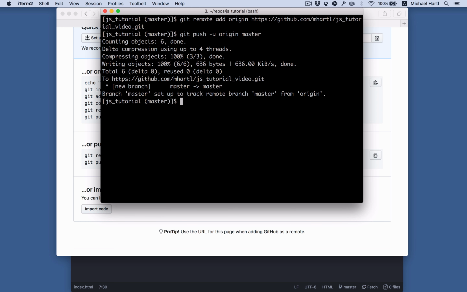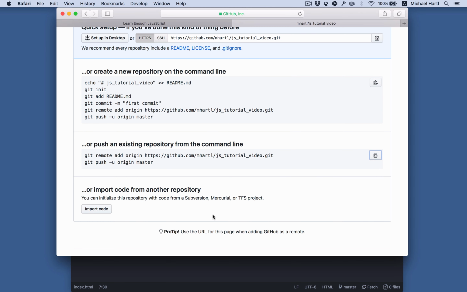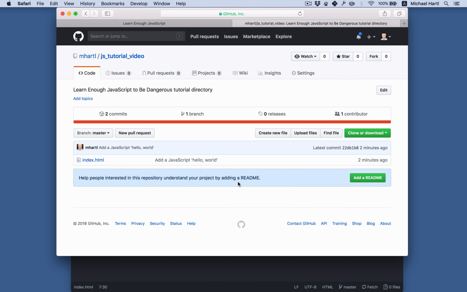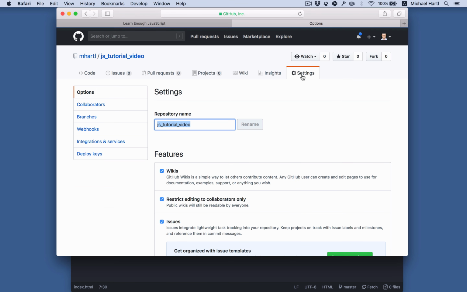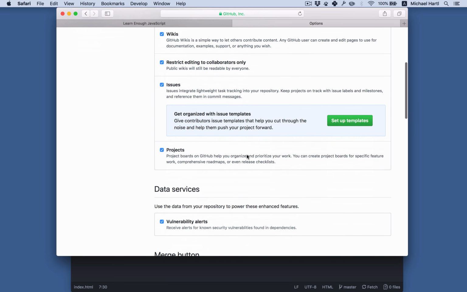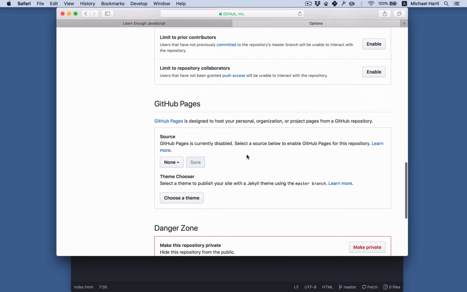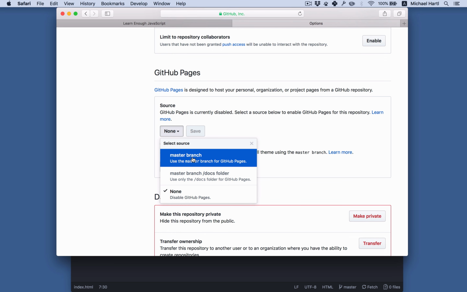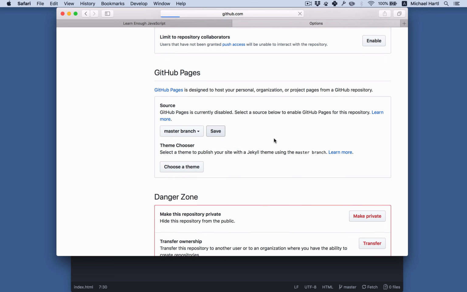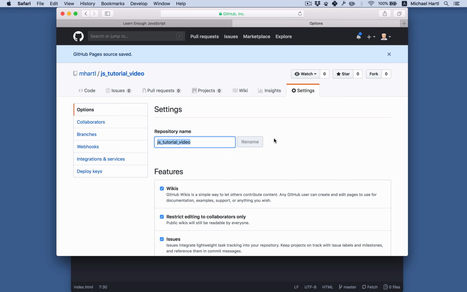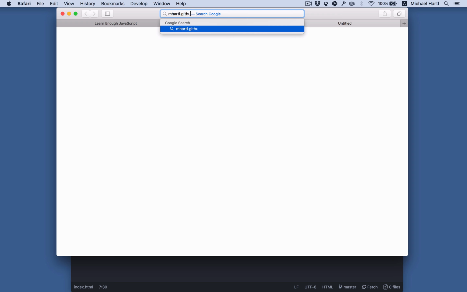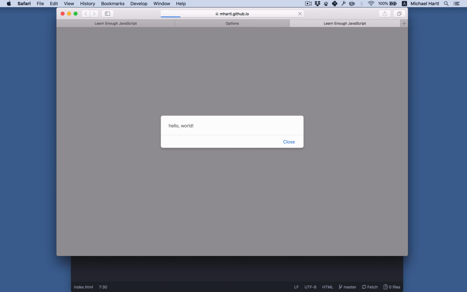And then we can set up GitHub Pages by going to the settings. Let's see, where is it? Settings. And then GitHub Pages. Here it is. You can say, serve it off the master branch, save, and there we go. So let's take a look. The page is at username.github.io / the name of the repo. So let's do that. And there we go. Hello world.